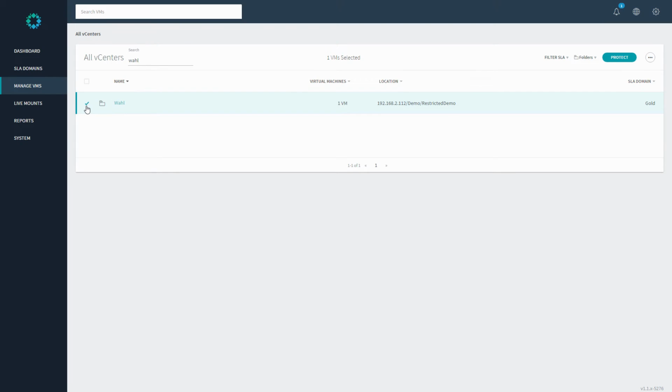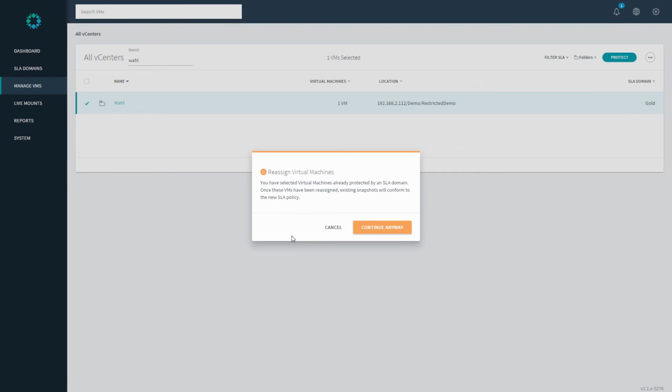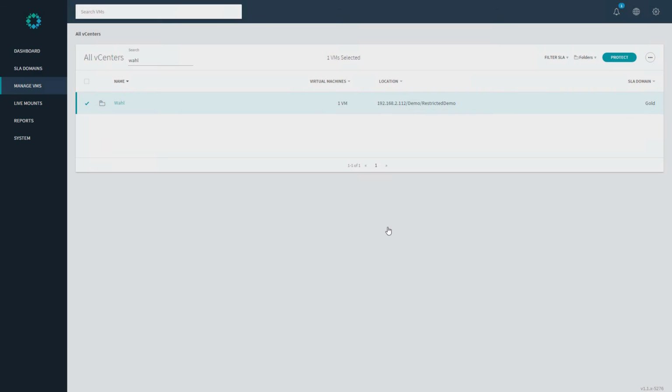Now that my folder is selected, I'll click on the Protect button to assign an SLA. This will protect everything within the folder, which is my virtual machine, but it's neat to show the process. Protect is in the upper right corner, and oh no, we got a warning. That's okay. The warning is letting me know that when the new policy takes effect, it may reduce the number of snapshots kept in the system, such as going from gold down to bronze. I'm going to click Continue anyway.